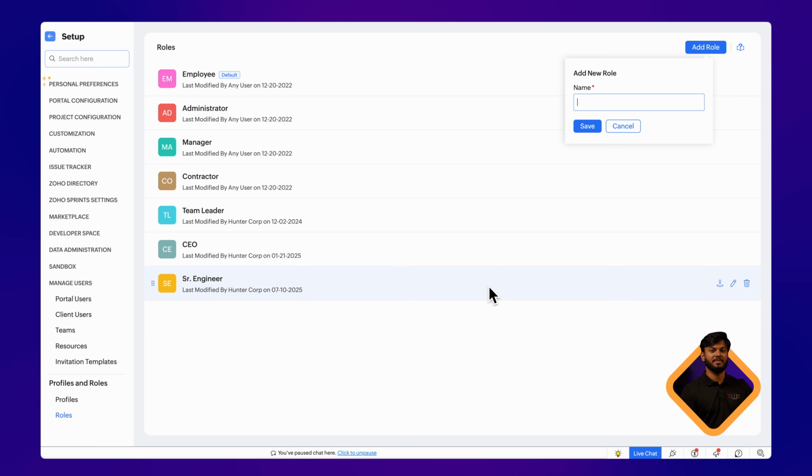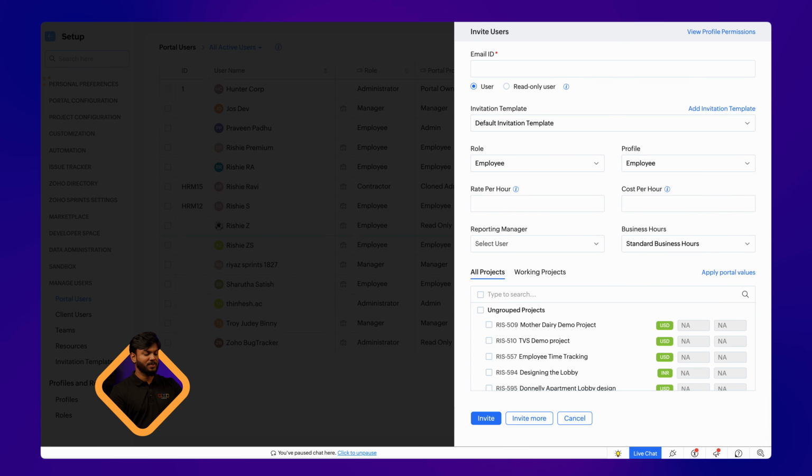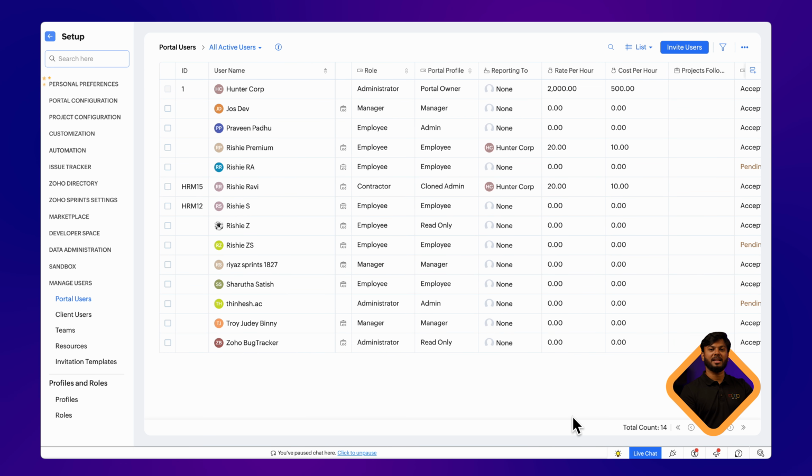It is that easy. Once you have created a role and the necessary profiles, you can associate these profiles and roles to a user that you're planning to add to the portal. Once you have filled in all the necessary information, including profiles and roles, you can simply click on invite. As soon as you click on invite, an email invitation is triggered to the user's email address, and once they accept it, they are successfully added into the portal, as you can see in my portal right here.